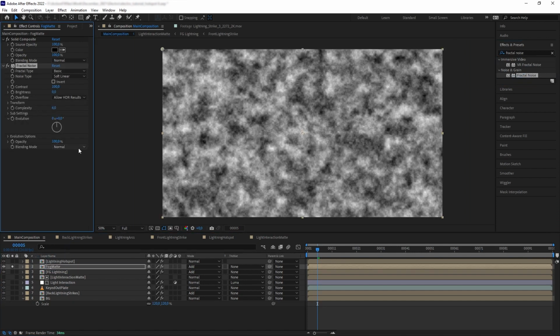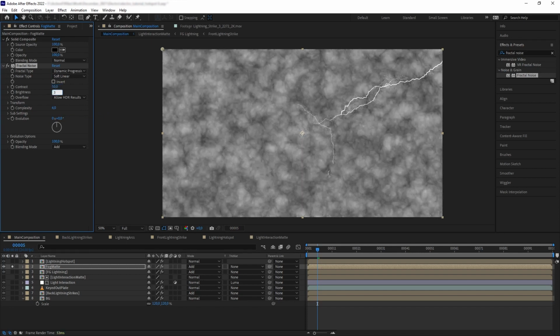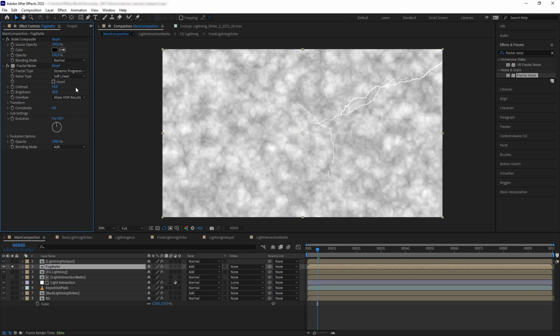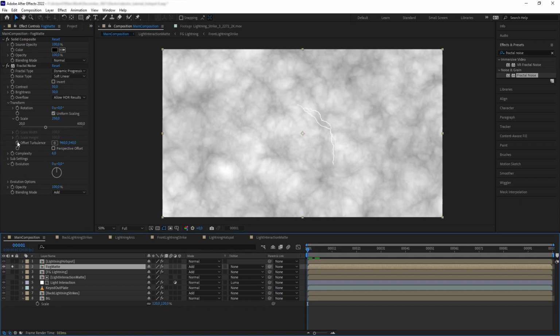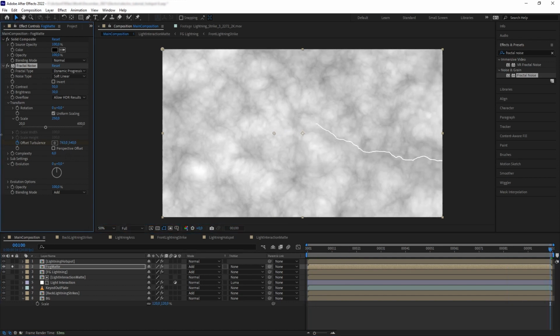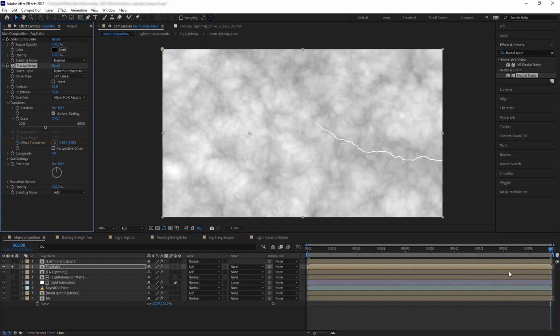And then we're going to change the blending mode of the fractal noise to add, and then change the fractal type to progressive, and reduce the contrast a little bit and increase the brightness. Now let's scale up the noise, and then we want to animate it to make the fog or cloud move. So let's go to the first frame and add keyframe to the offset, and then go to the last frame and move the offset on the x-axis.